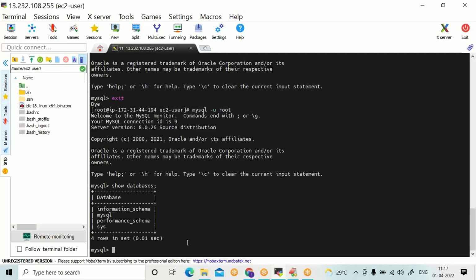Try to create a new database. We can create a database with any name. I'm just choosing the database name as Lara. In MySQL, creating a database is very simple. Create database Lara.